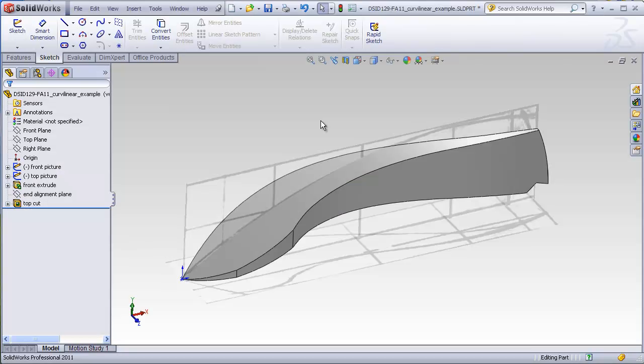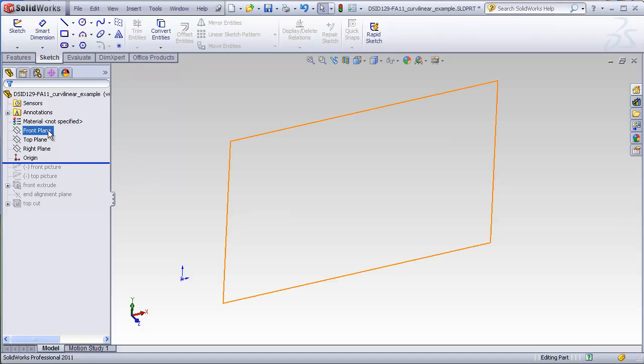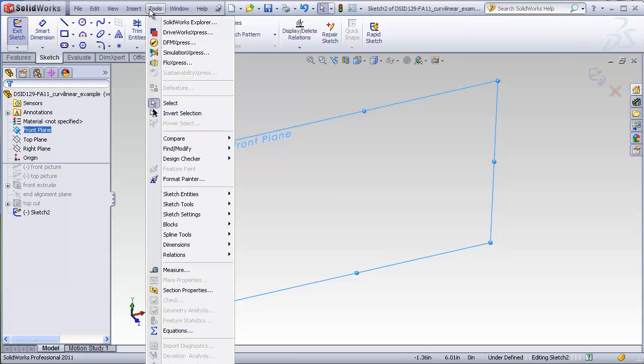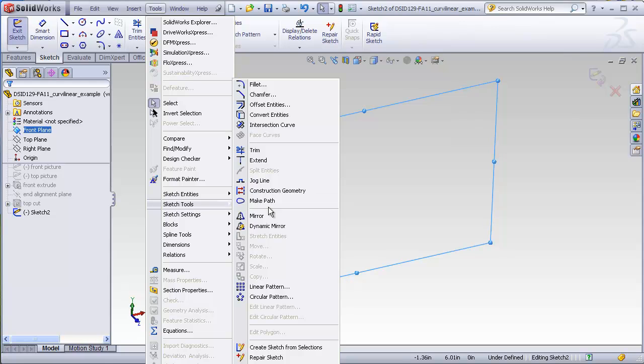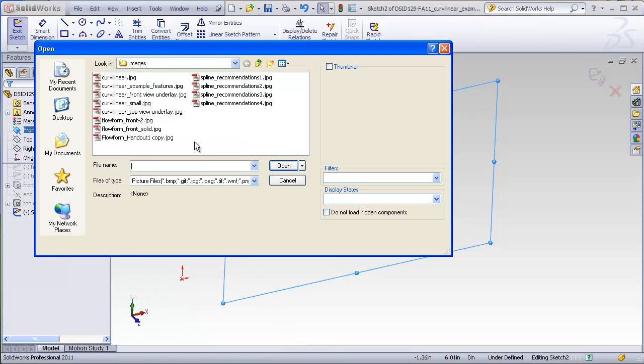Now, getting back to SOLIDWORKS, what we want to do is get that front view on our front plane and that top view on our top plane. I'm just going to roll this back to hide everything. And on our front plane, I'm going to draw a sketch. And then I'm going to go to Tools, Sketch Tools, down at the bottom, which unfortunately is below the edge of our video screen. We're going to go all the way to the bottom, second to the bottom, says Sketch Picture. I'm going to click on that, and I'm going to browse to one of the images that I created. So in this case, I want the curvilinear front view underlay that I created a few minutes before. Open.